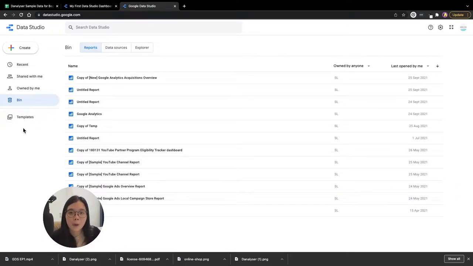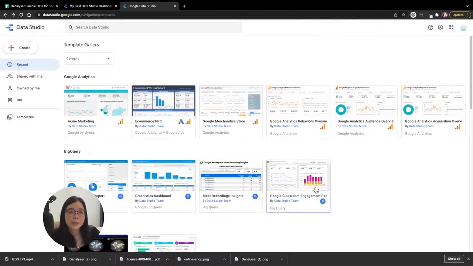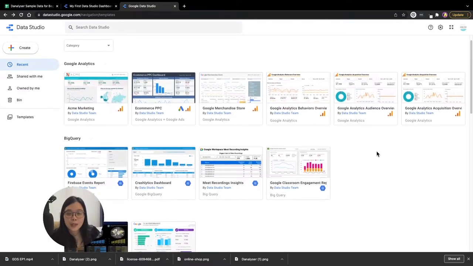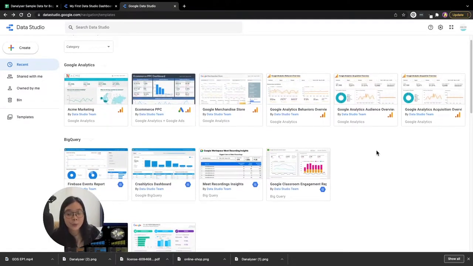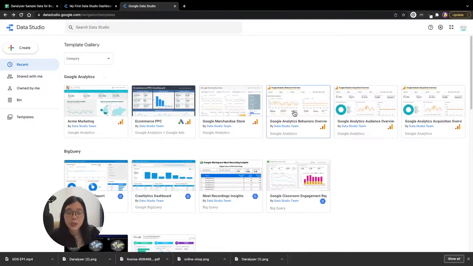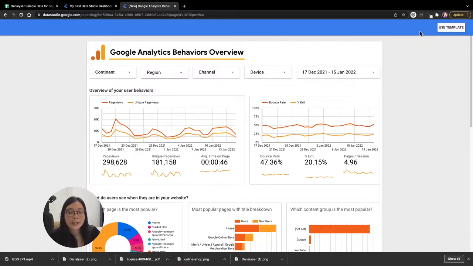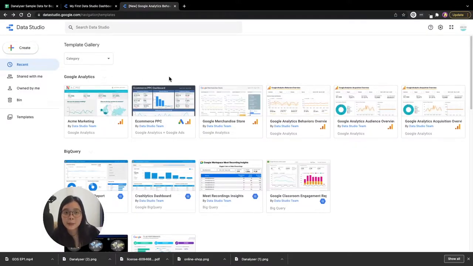Moving on, at the bottom here, you can see there is a template. So in the template gallery, we can find all the available ready-made templates that you can use right away, so you don't have to create a report from scratch. If you want to use it, you can just click on one of the templates and click use template to start from there. If you are interested in using templates for your reports, I do have a video that guides you on how to find a report template and how to use it. I'll just leave the link in the comments below. So that's about the templates.